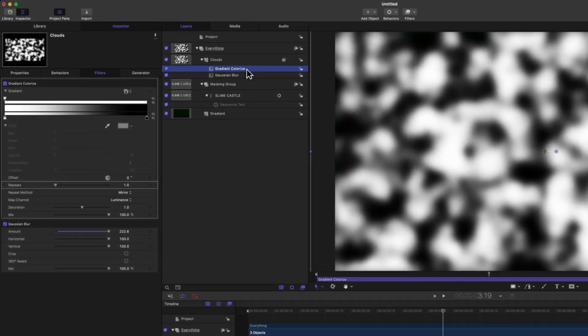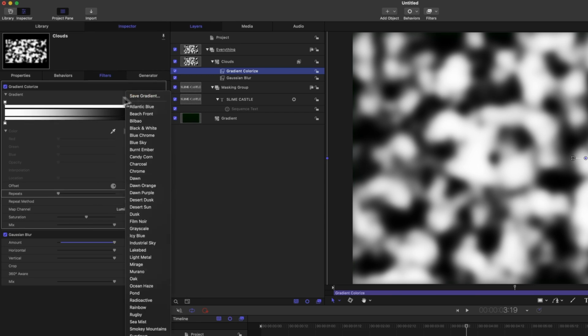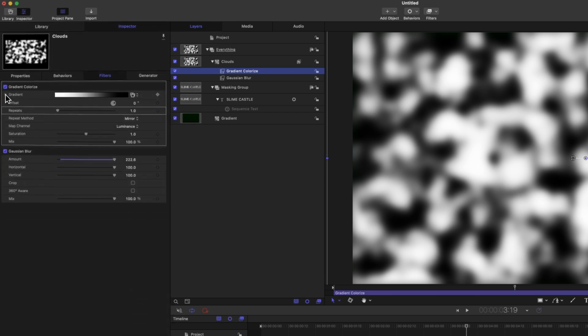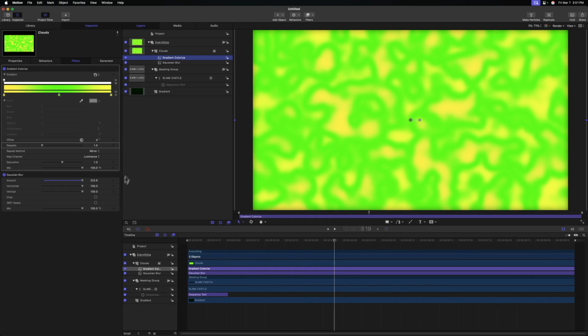We can select our Gradient Colorize and it's time to add in some coloring. So I'm going to come over here to the presets of the gradient. And if you aren't seeing these settings, just make sure you expand out that gradient. And clicking on the presets, I'm going to select Radioactive. Now it's very intense at the beginning here. Don't worry, it's going to be a lot more subtle once we're done.